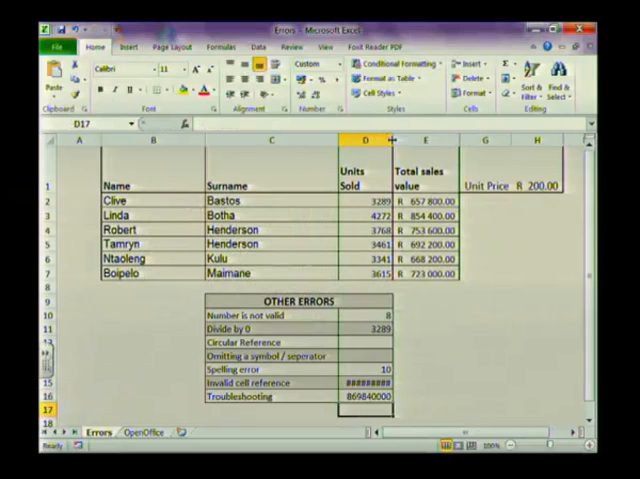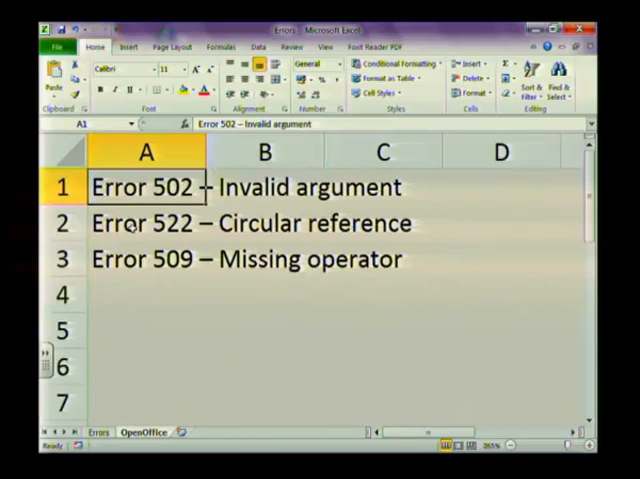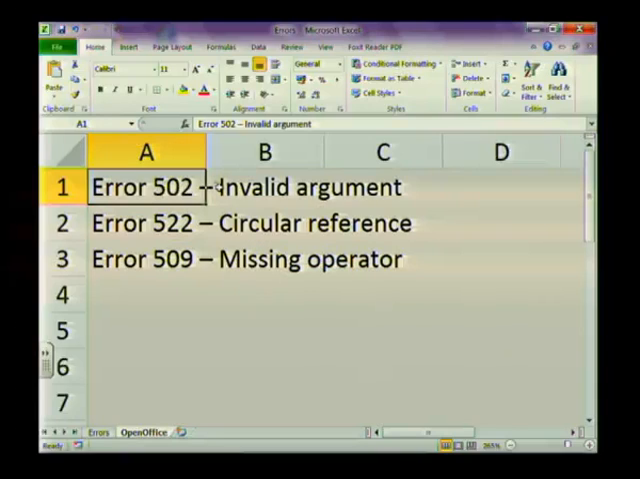Right, now when it comes to OpenOffice, they've got the same kind of error messages. For some of those, though, they use specific codes. Instead of displaying #NAME exclamation mark, it will display error 502 or error 522. So here's some of those: invalid arguments. Here's your circular reference 522, and 509 is also a missing operator. So if you leave out the plus or the minus between your cell references.